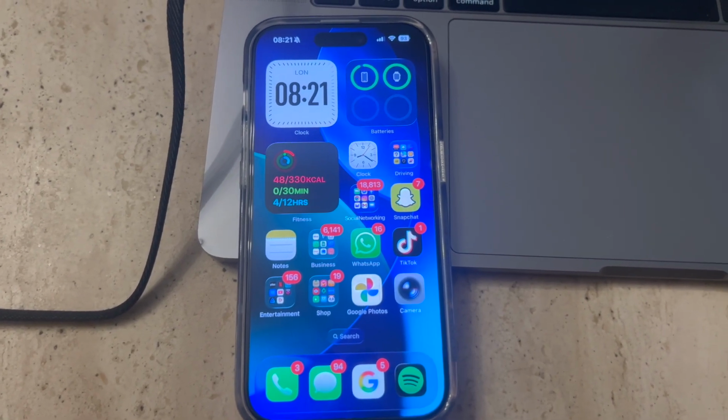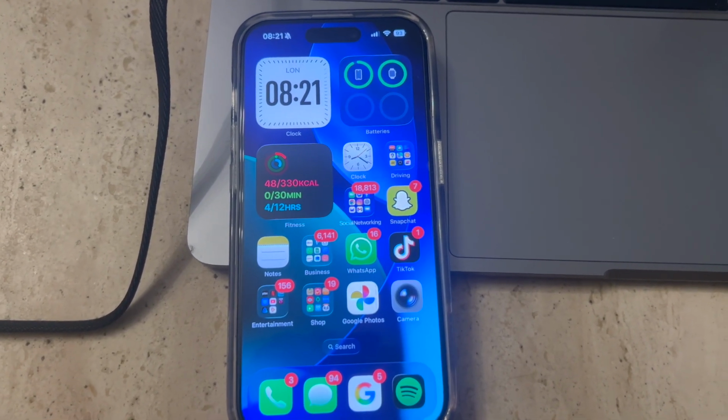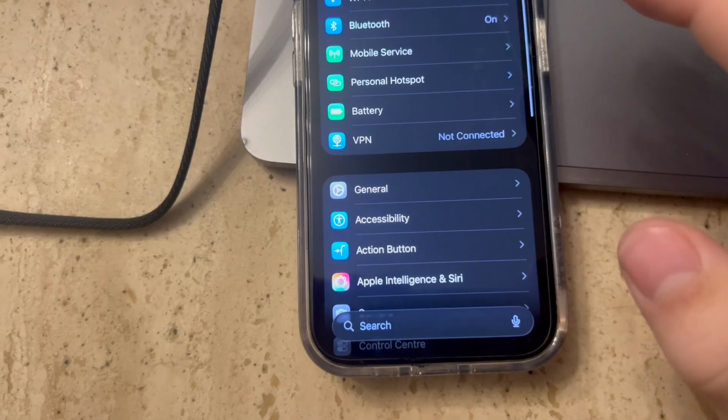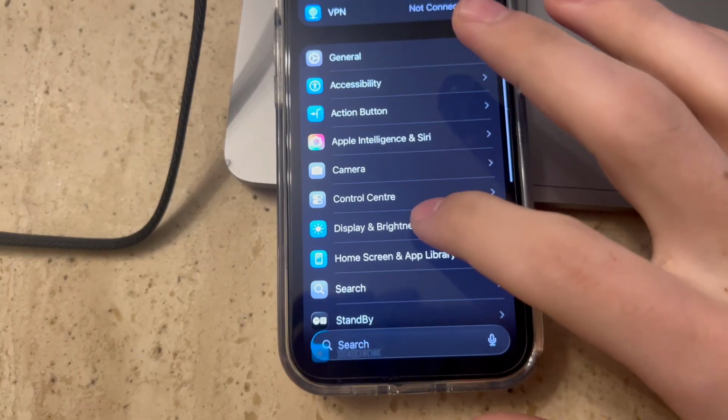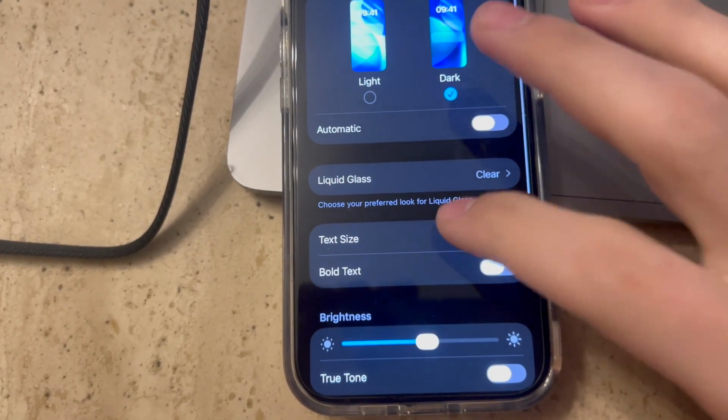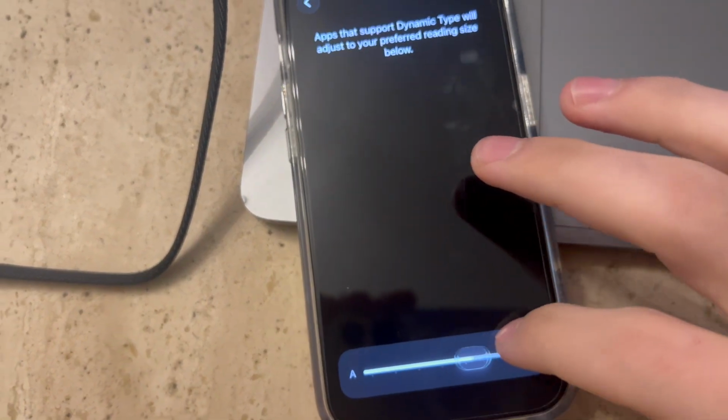So in today's video I'm going to show you how to make everything bigger on your iPhone. There are multiple things we can do with this, but we're going to go to Display & Brightness in your settings, and then you have Text Size. You can make that bigger.